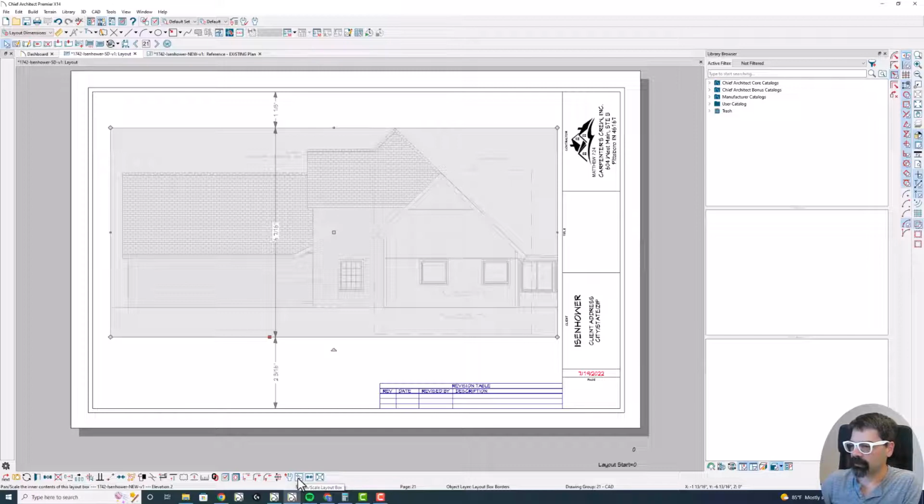The first is pan scale layout box. The second is recenter layout box contents. And the last one is scale layout box contents to fit. So I was playing around with this layout file and noticed these tools. Let's see what they do.